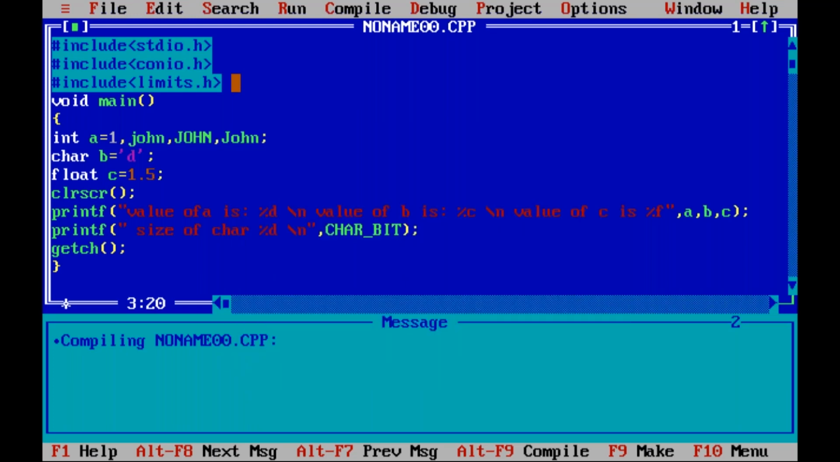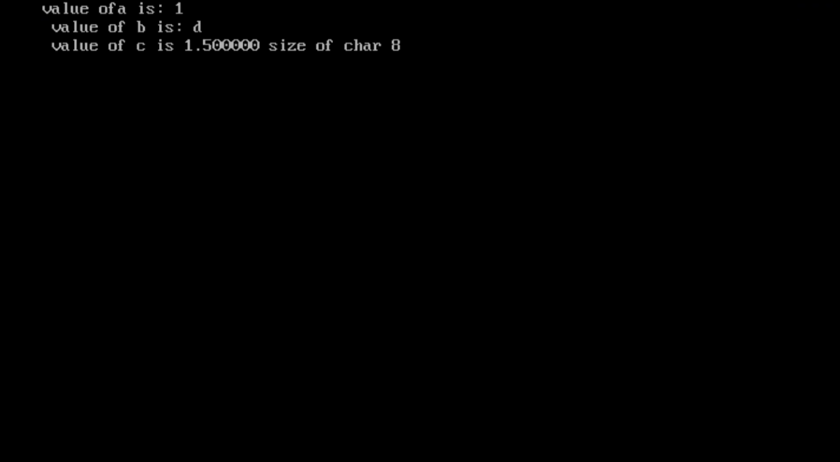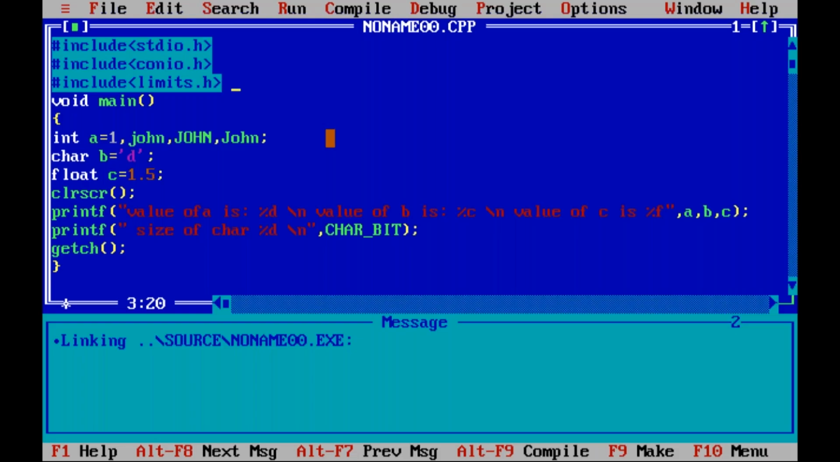Now I will try to run the program. Control F9. Size of character is 8 bytes. That is what. I haven't given a slash n here, so it has displayed it in the same line. I have given the slash n now.